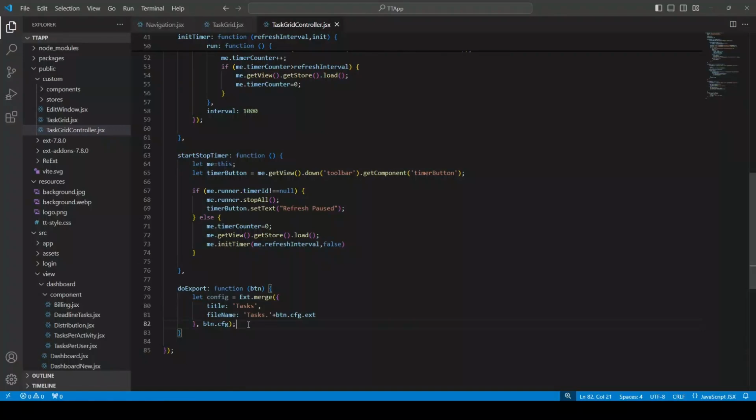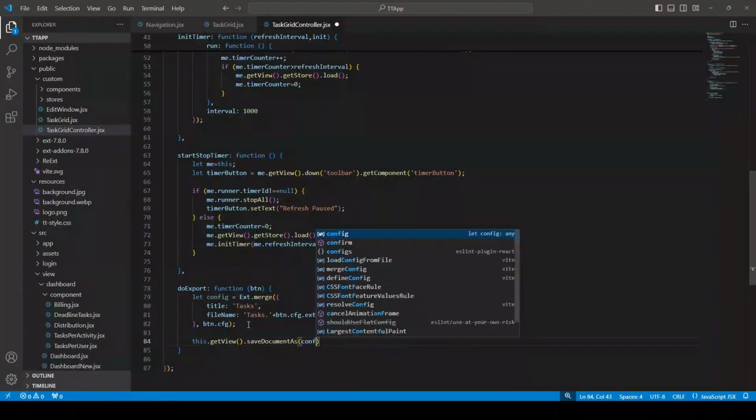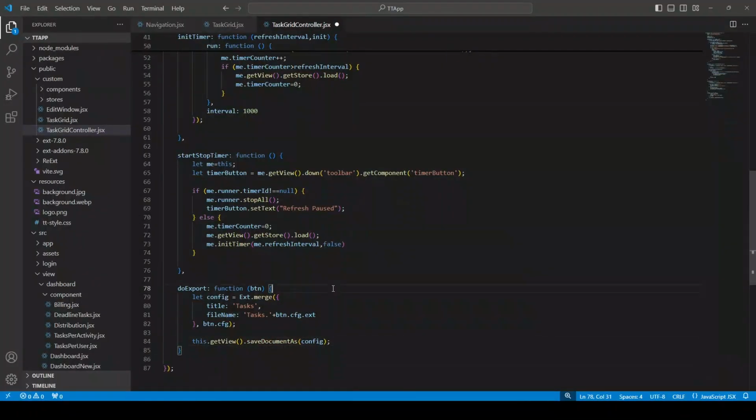This is creating the array to create the object, but I have to actually create it. So I'm just gonna call the view, this get view. I'm on the controller, it's going to load the view, and I'm just going to say save document as, and I'm gonna send that config property. Okay, and I am missing one more thing, and that should work after I add that.